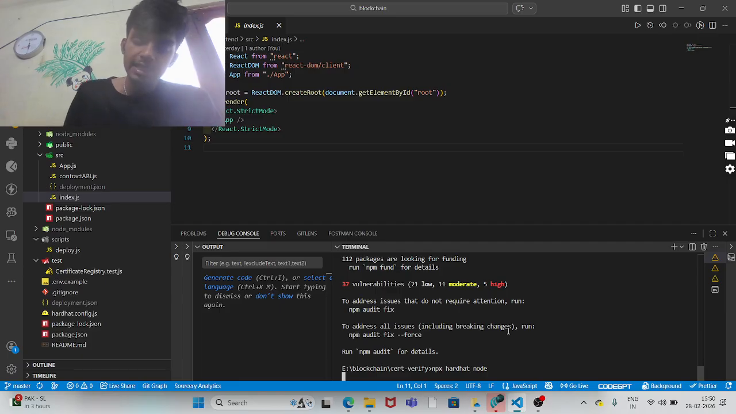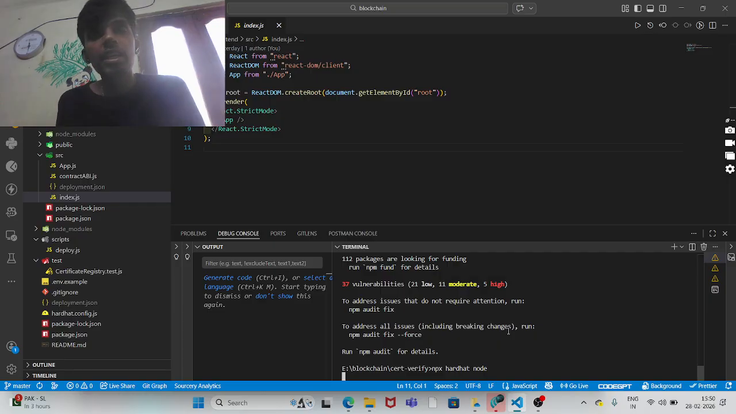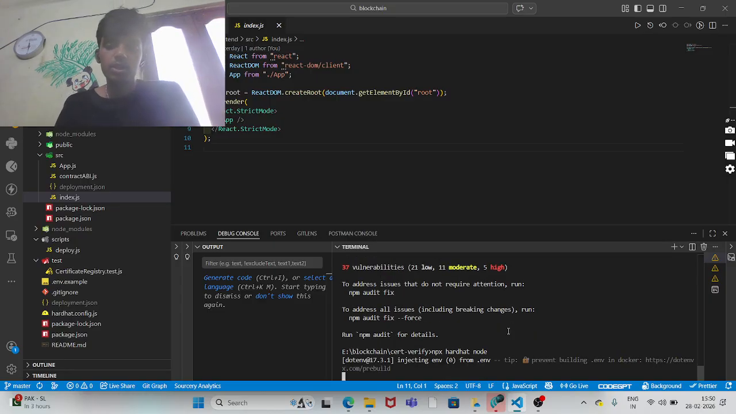A local Ethereum network will be created in our computer, which is going to have like 10,000 tokens. So a user can upload a single certificate and it is going to cost like $0.24 something. So first thing is this, then we are going to run the front end part.